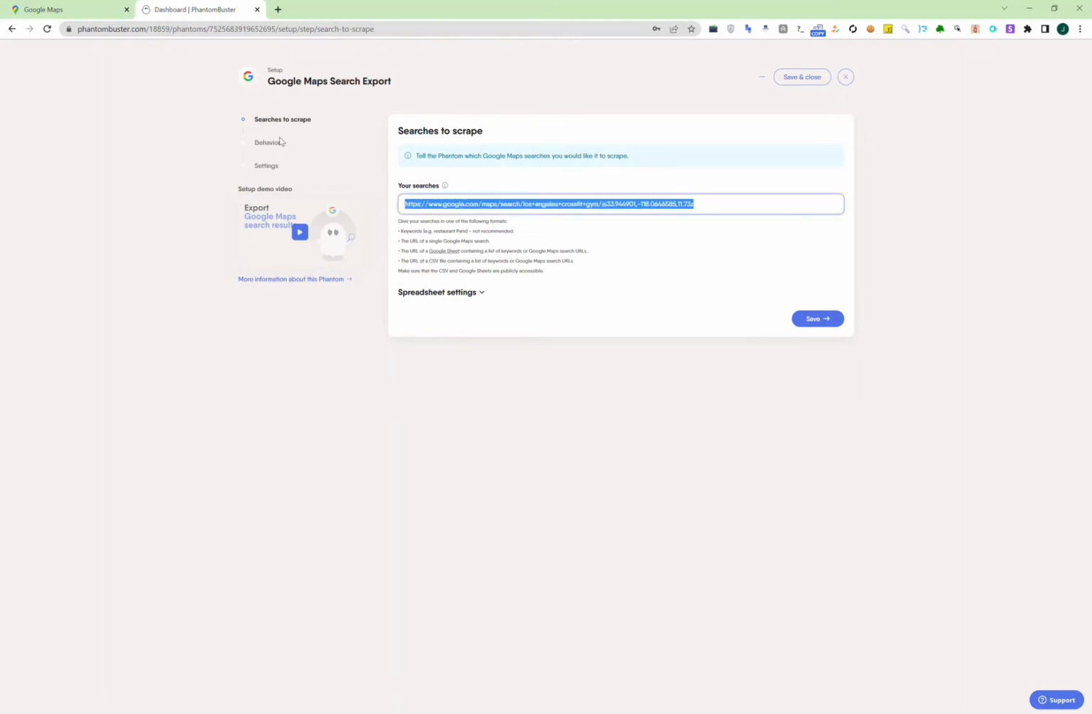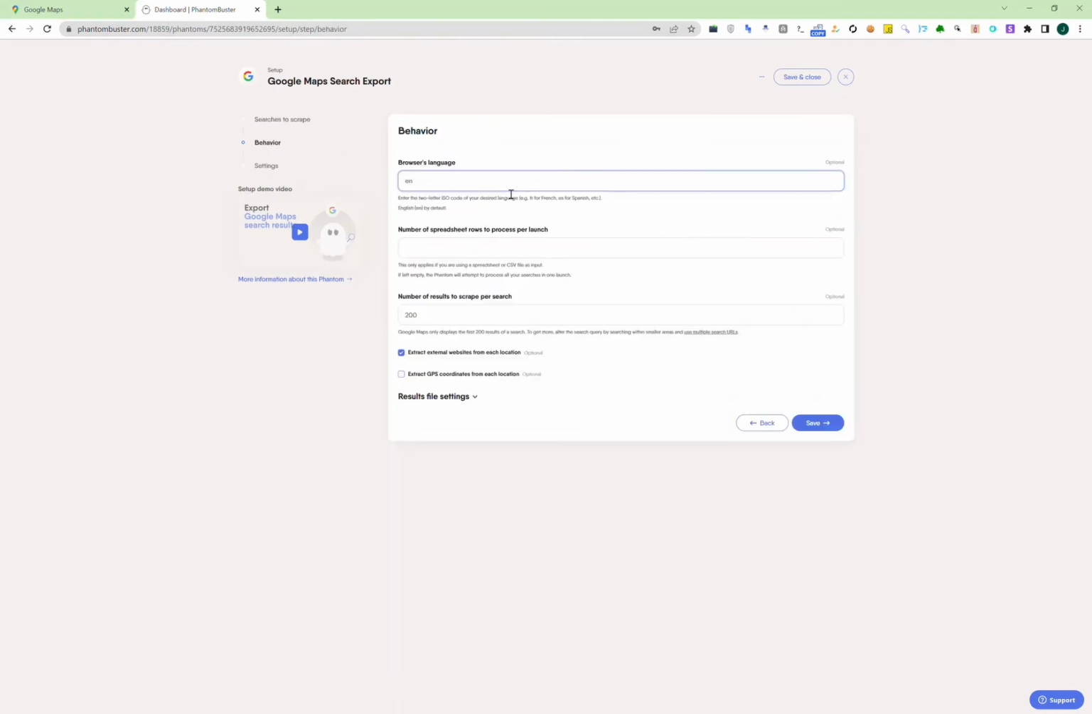And the next step is the behavior. So leave the behavior for browser language empty. It will just default to English. And this you can also leave empty if you want to process everything all at once, and usually that's how that's done, because it will give you the results fast.